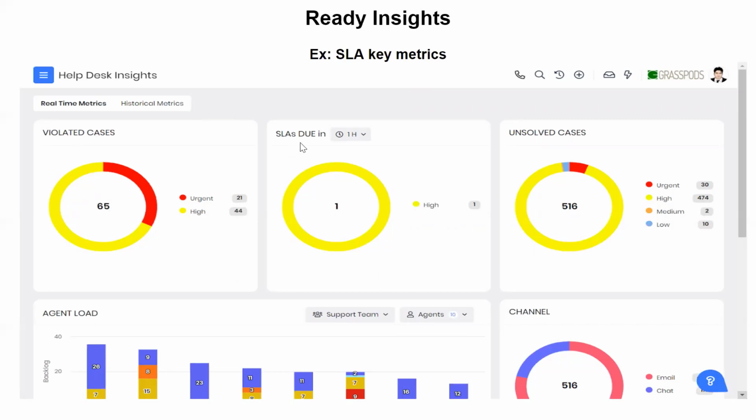We can also see SLAs due in, so that we have one SLA that's due in an hour, and then our unsolved cases as well, where we can see the priority status as well and which priority status is sort of leading the way. So we can see there's a lot of high cases that haven't been solved yet, with a few urgent cases and even less medium and low cases. So again, just really quick insight into the metrics involved with case resolution.